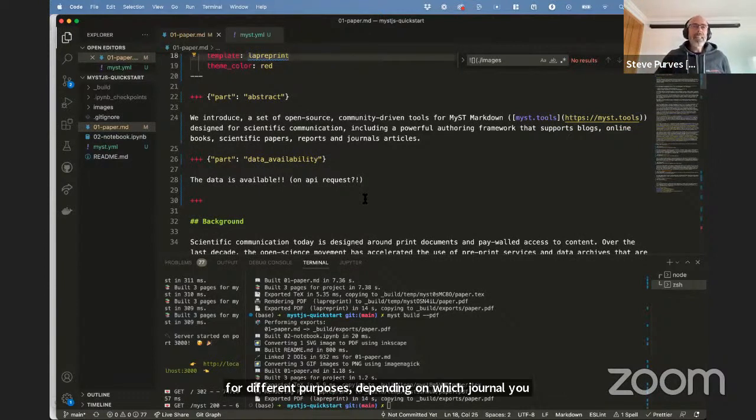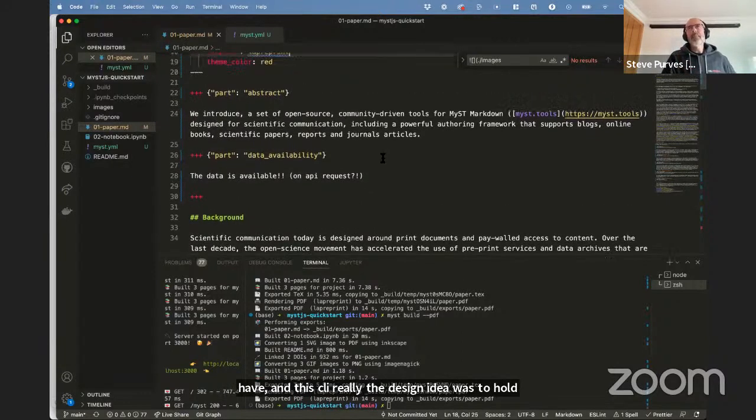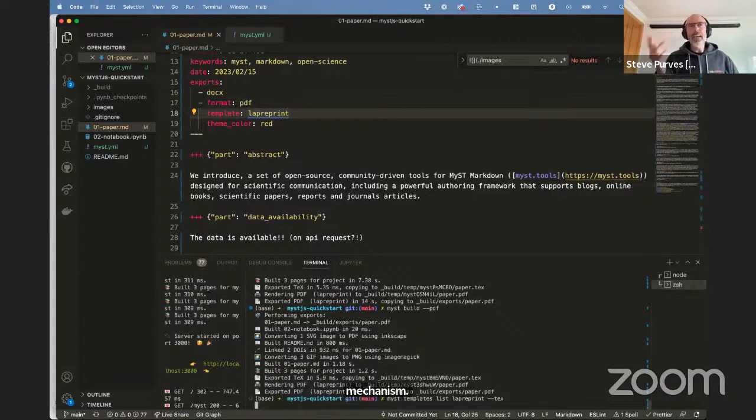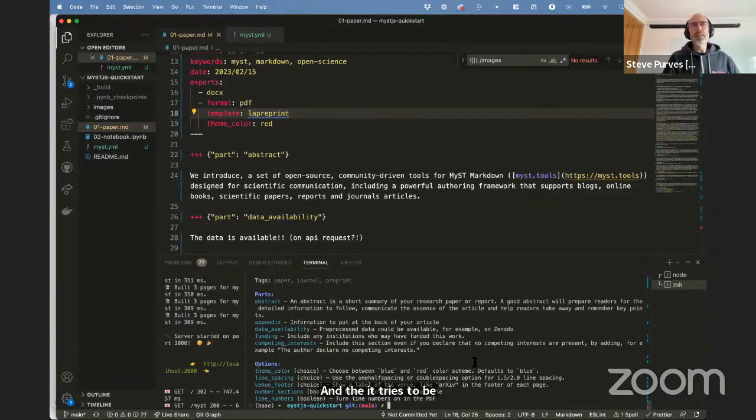And the MyST CLI, really, the design idea is to go as far as it can to make it easy to target a given template. That's why we've got that query mechanism, and it tries to be really helpful in bringing you back information on which options are available, which ones are required, all to try to make this part as fast as possible.